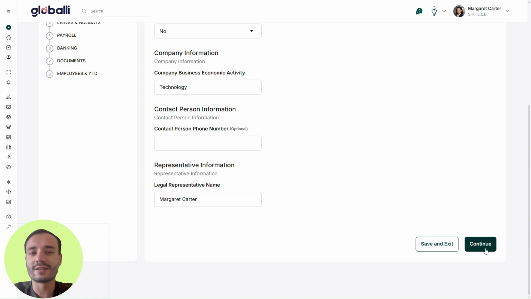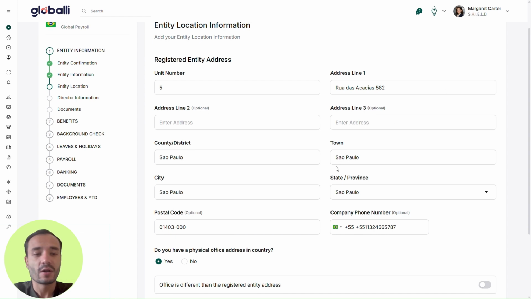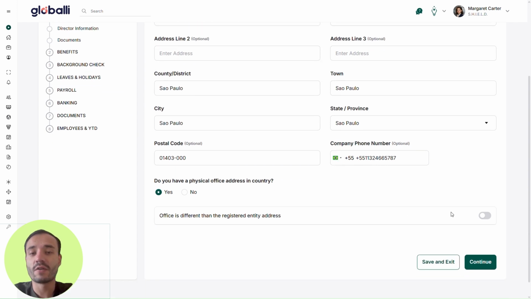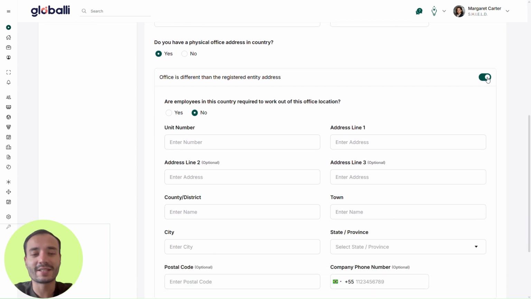Next, we move to the entity's address section. Here, we're going to register the entity's address and define whether this is a physical office. We also have the option to indicate if the office address is different, but for this demo, we're going to keep the office address the same.